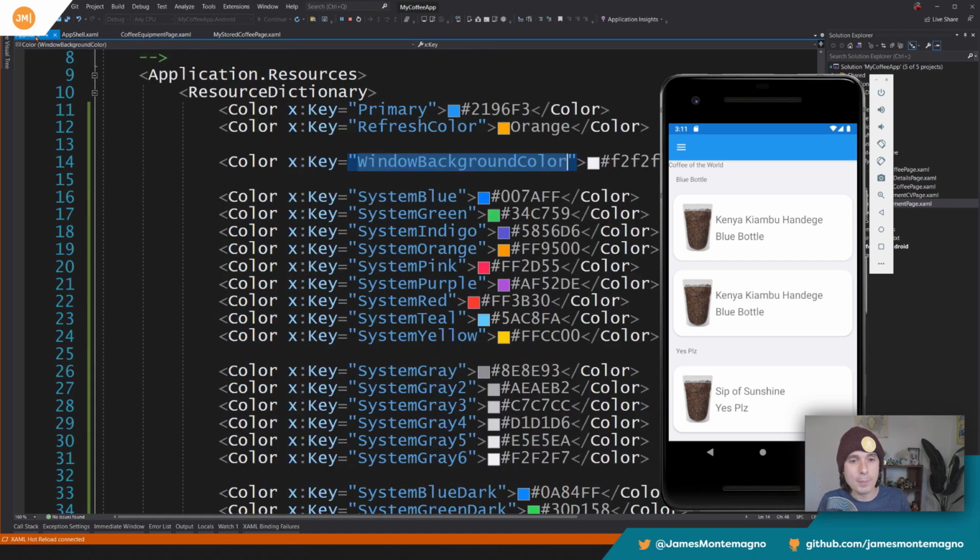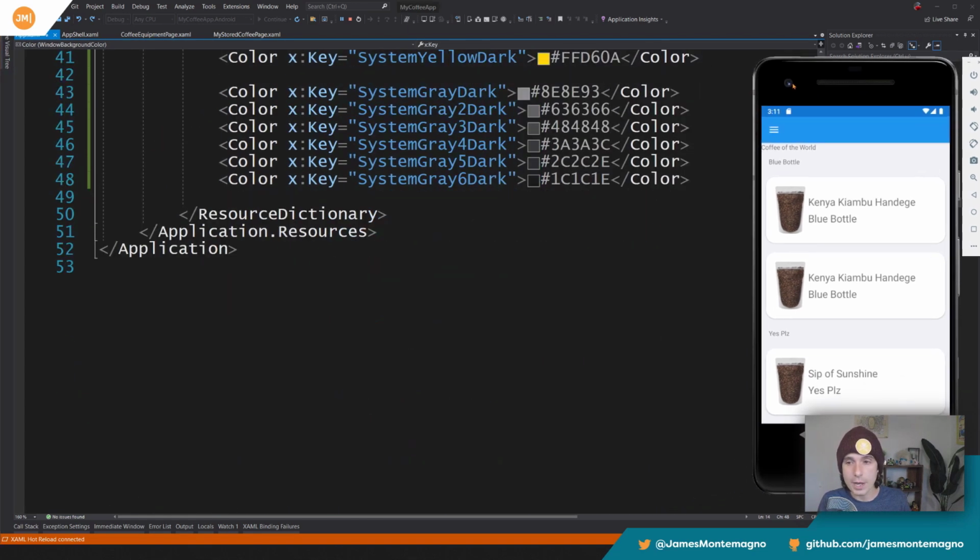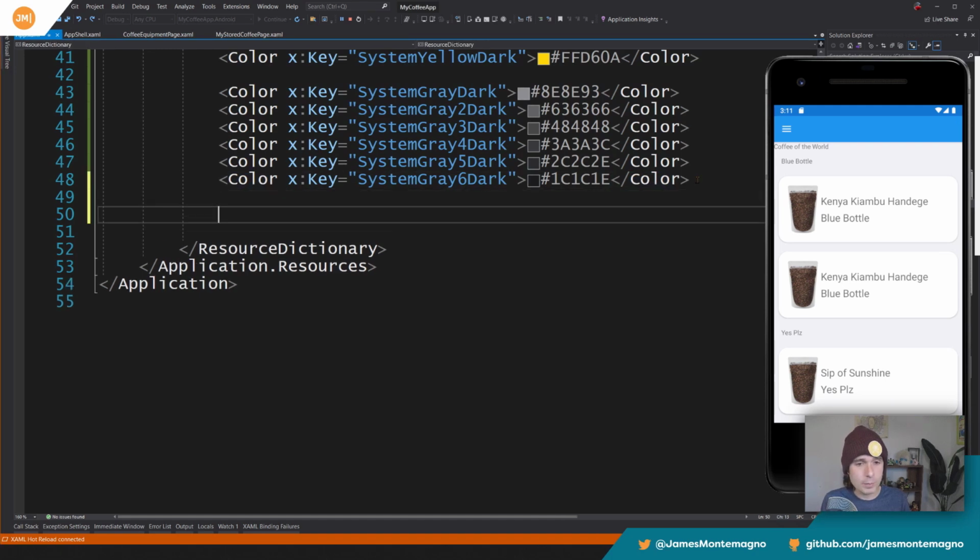So let's go back to our app XAML. I'm going to come down to the bottom over here. All right. What I'm going to do is say style and give it a key. So here we're going to say key, and I'm going to say coffee list view.